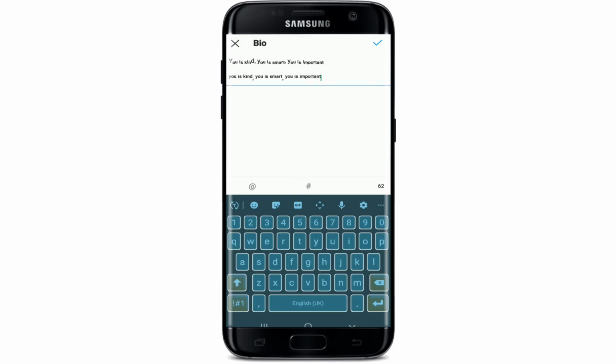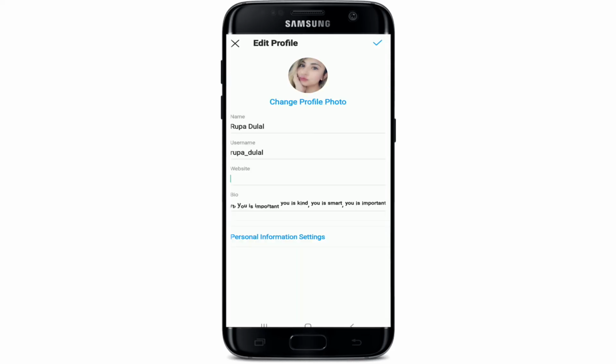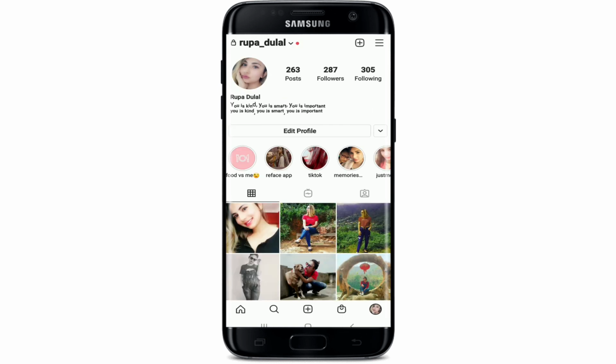As you can see that the bio has been pasted in and it looks pretty good. Tap on the tick mark at the top right corner after you are done, and there you have your bio pasted into your bio section. Tap on the tick mark at the top right corner one more time from this page, and now, as you can see that, I have added a pretty attractive font for my Instagram bio. That is how you can do it.